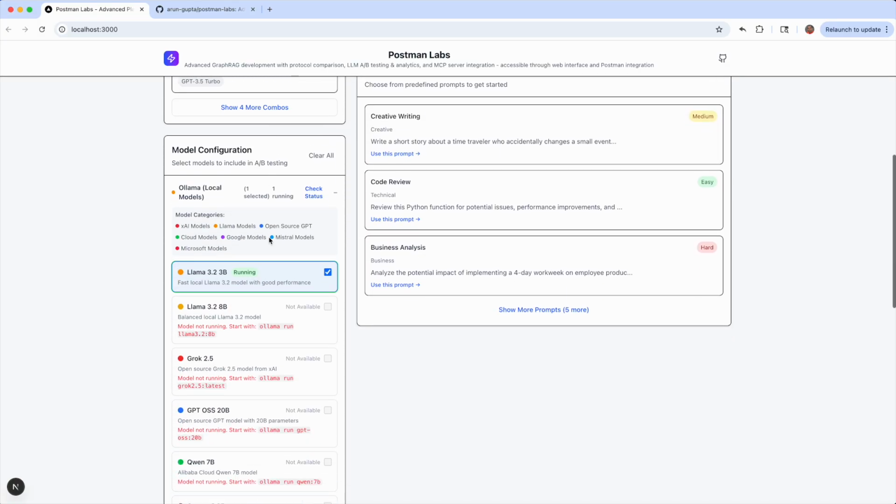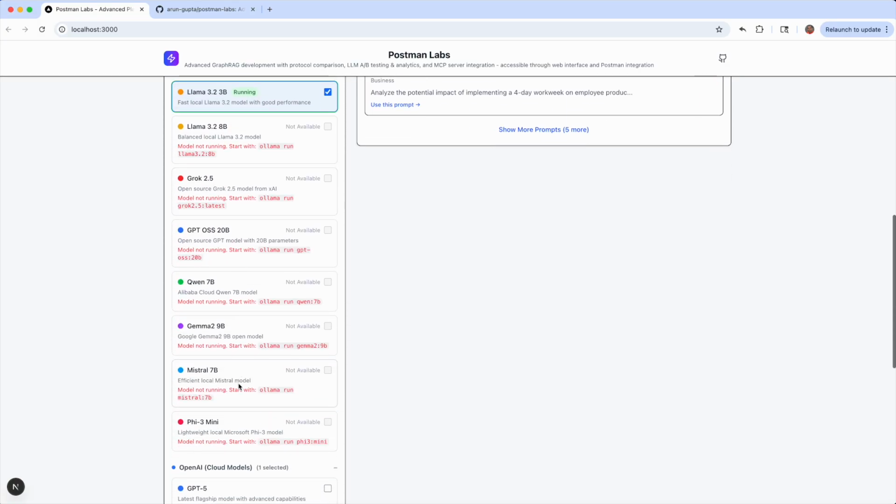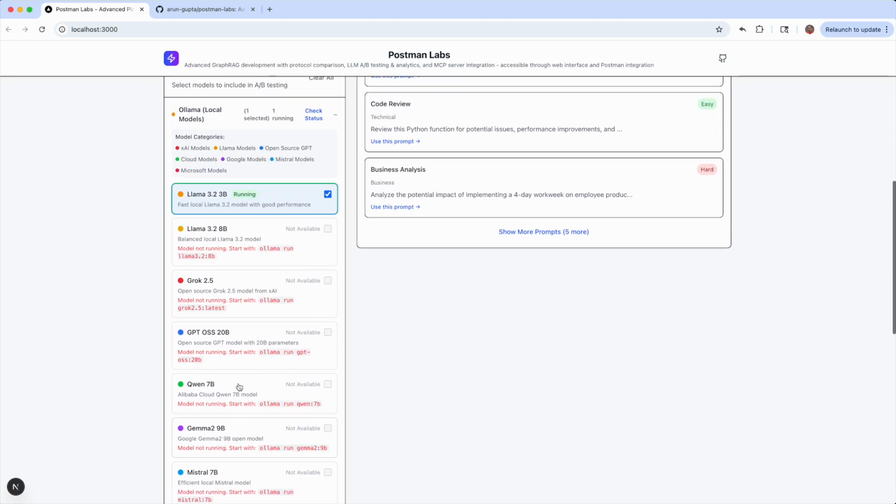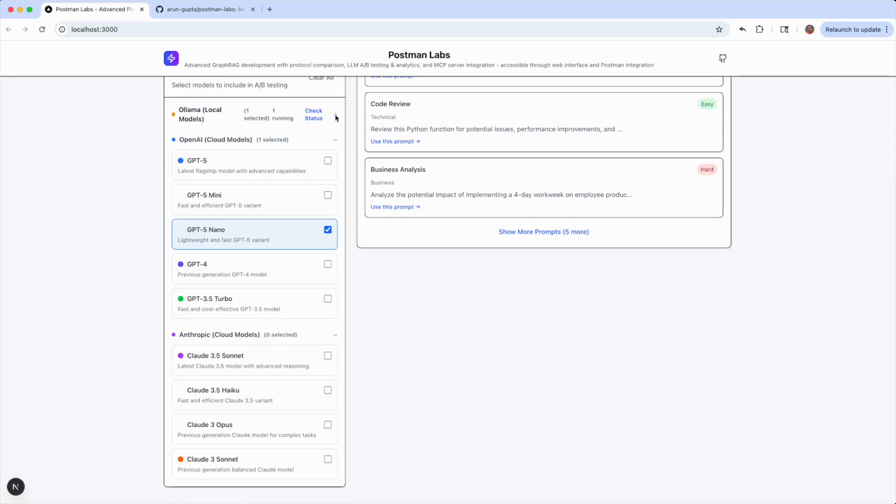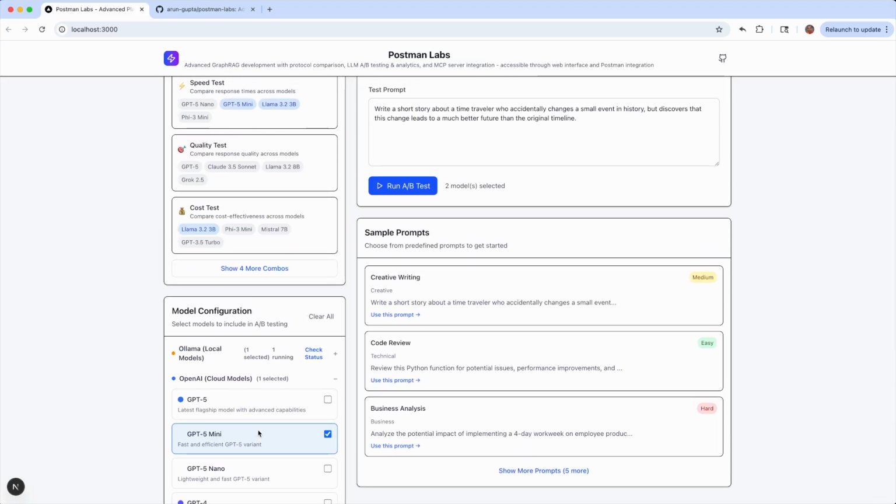Or I may say, I have a host of models that can be provisioned here using Ollama. I have Llama 3.2 running right now. And then I've said, instead of GPT-5 Nano, let's say I pick GPT-5 Mini here. And I can pick a Claude model as well. So we're going to let go of that for now.